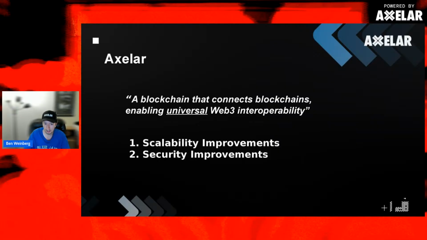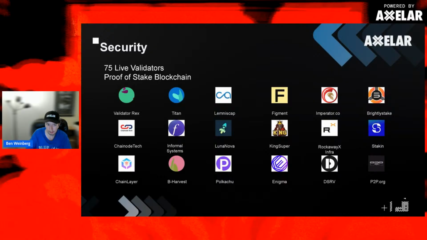If I go to the next point, security improvements, we have to focus on this first line here. Axelar is a blockchain that connects blockchains. Remember what I said before: the bridges that were getting hacked and the $2 billion worth of funds that were stolen in 2022 came back to a lot of these bridges being multi-sigs. Axelar, on the other hand, is a blockchain for blockchains.